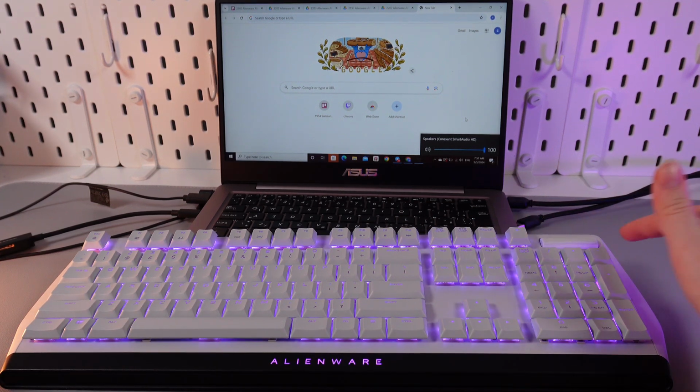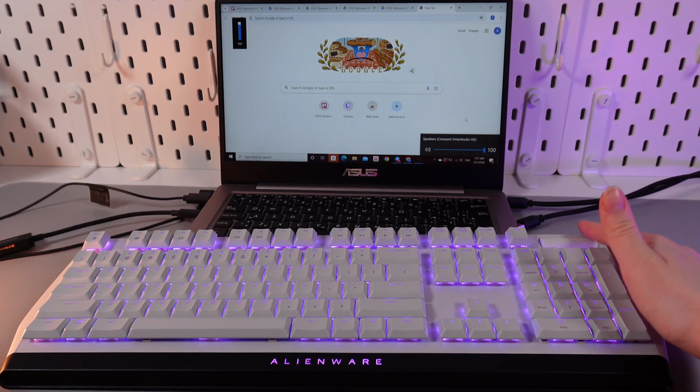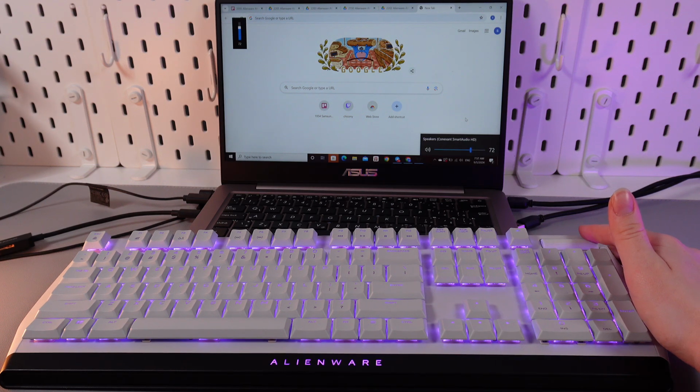And now let's talk about the scroll thingy on the right edge of your keyboard. If we scroll it up, the volume on your PC will increase. And if we scroll it down, the volume will decrease. And you can also see on the screen of my laptop how it works.